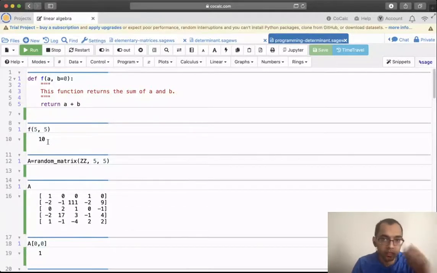Okay, in this video I'm going to show how to program a little bit in Sage, in particular programming recursively the determinant function, or the determinant of an n by n matrix rather.